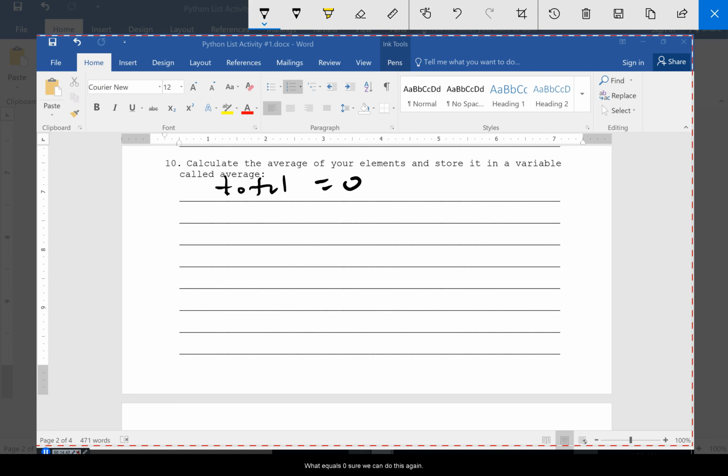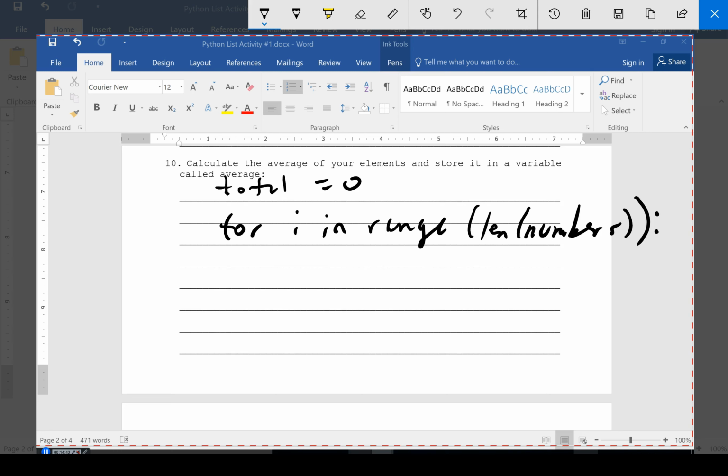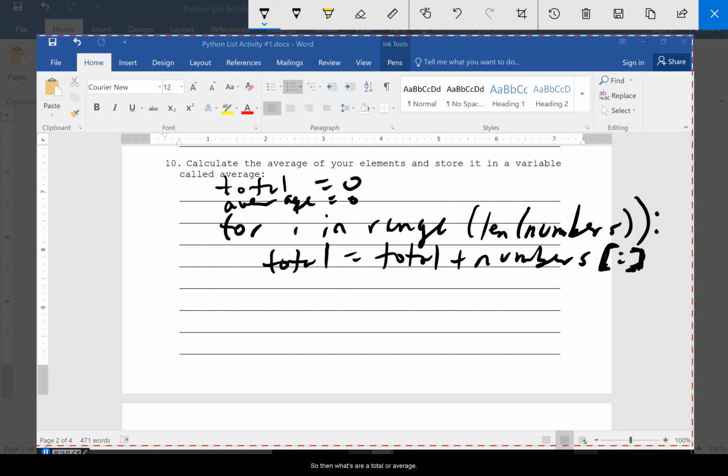And so we can do this again. We could say for i in range. Okay, and we need the total again. Total equals total plus numbers at i. So I want to make that square brackets so you guys aren't putting in parentheses there. And then we probably need an average up here. Average equals 0.